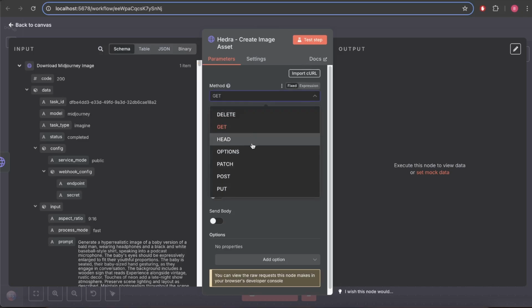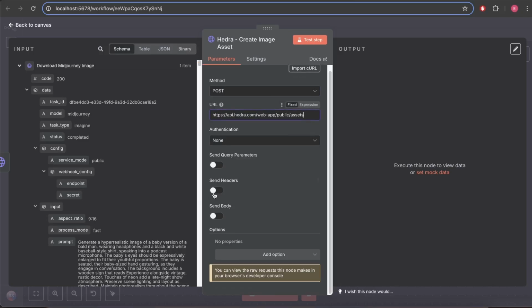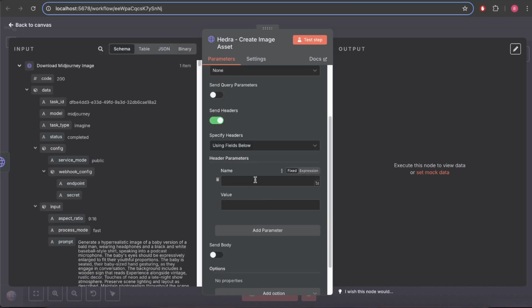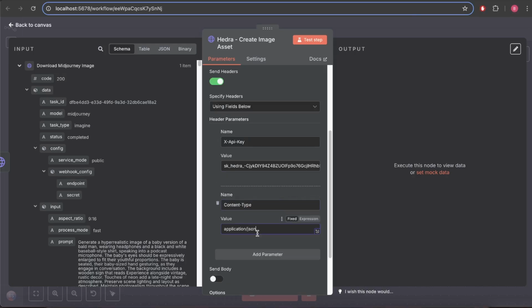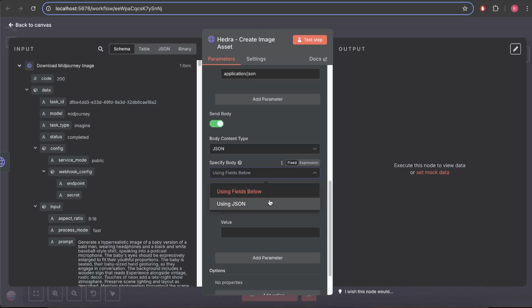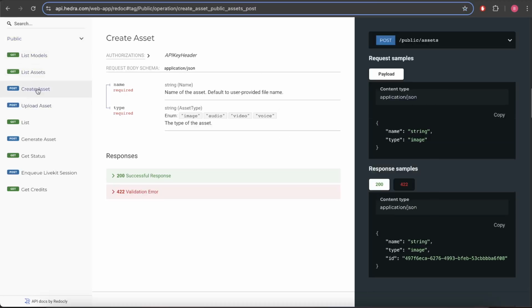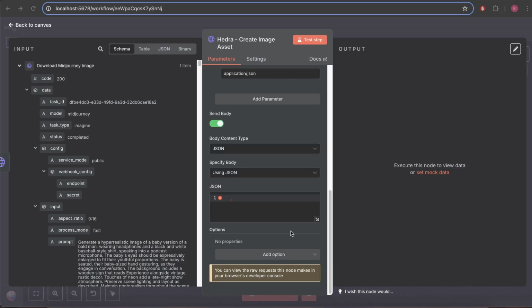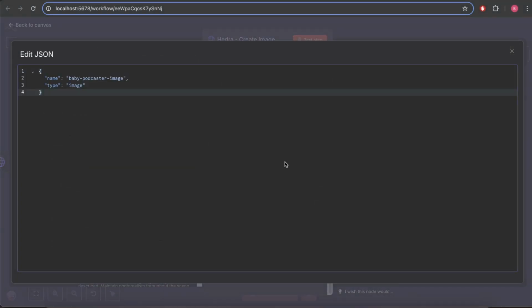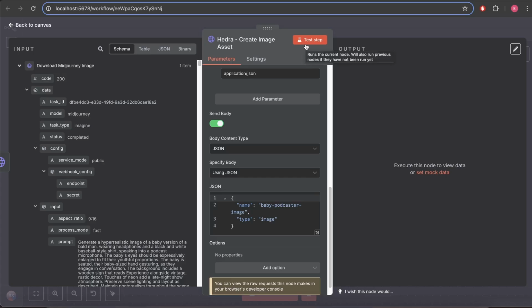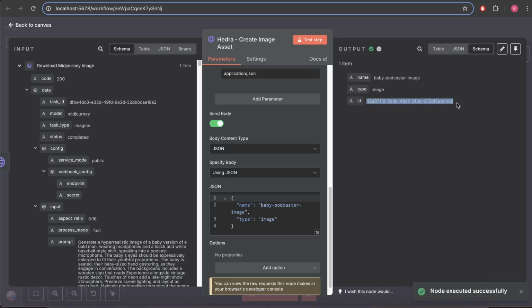This is going to be a post request at this specific endpoint assets. We need to set the headers, so the X API key using the API key that we grabbed from before, content type application JSON. We want to send the body for this one. So using JSON. So if we look in the documentation for creating an asset, as you can see, this is what we need to pass in as the payload. So the type can either be image, audio, video, or voice. For this one, it's going to be an image, and we need to specify a name. So let's open this up, paste this in. So baby podcaster image, type image. If we press test step, this is going to create that asset. And we get an ID return from this.